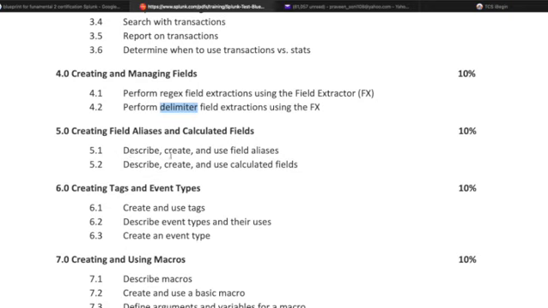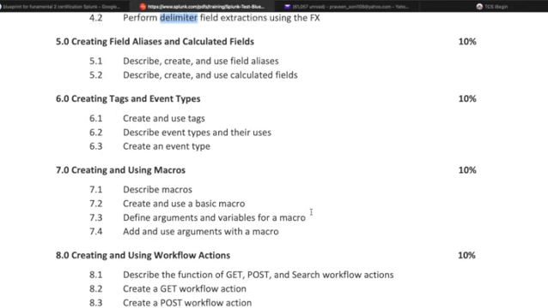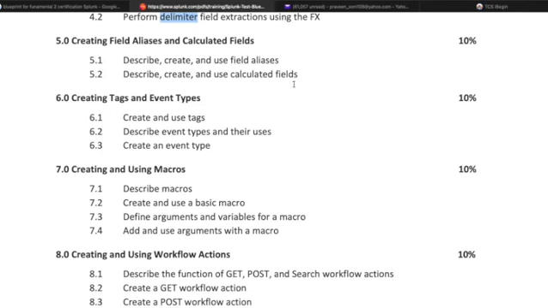you need to describe, create, and use the field alias. Field alias is nothing but giving a new name to the field. You also need to describe, create, and use calculated fields. Calculated fields we generally use through eval, and I will explain how we can deal further with these types of topics, or these types of puzzles. So it covers 10% of it.